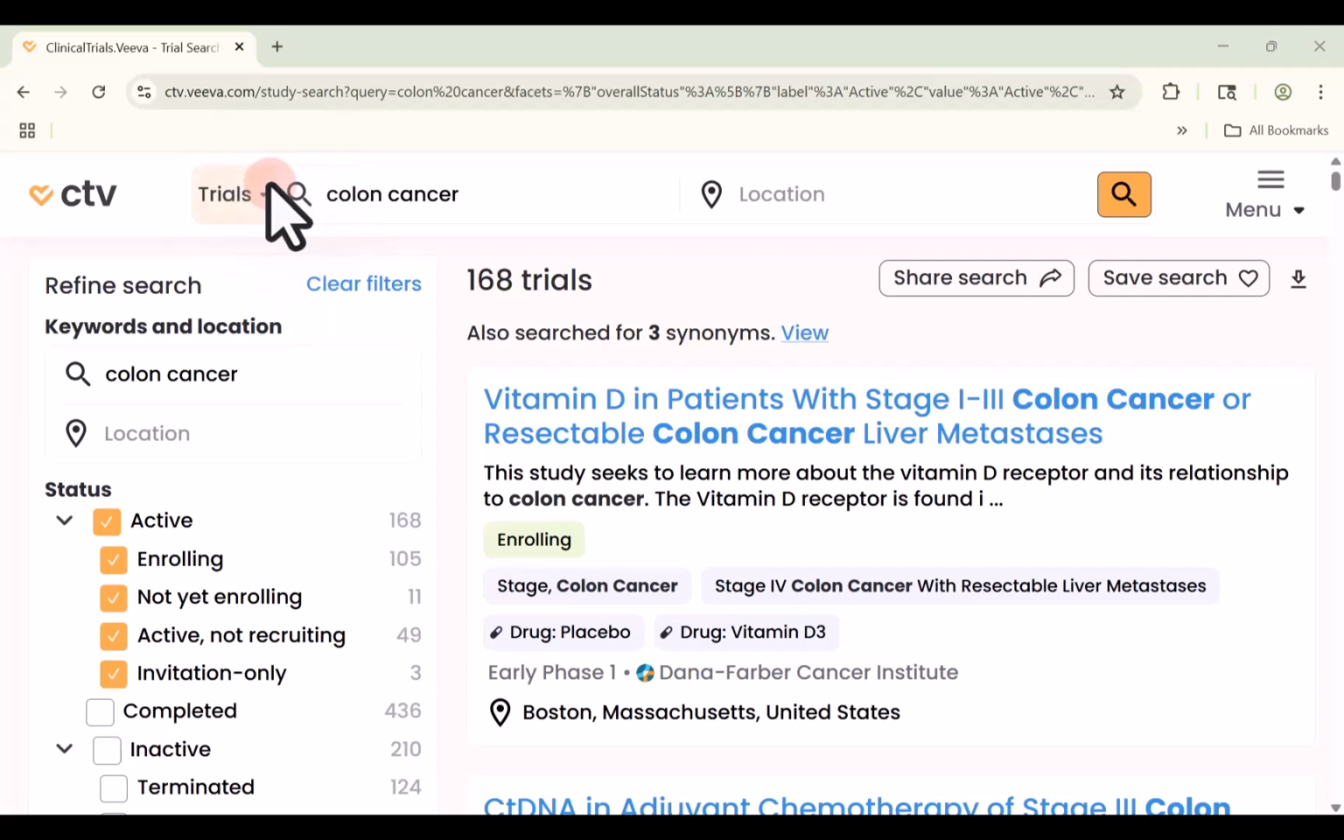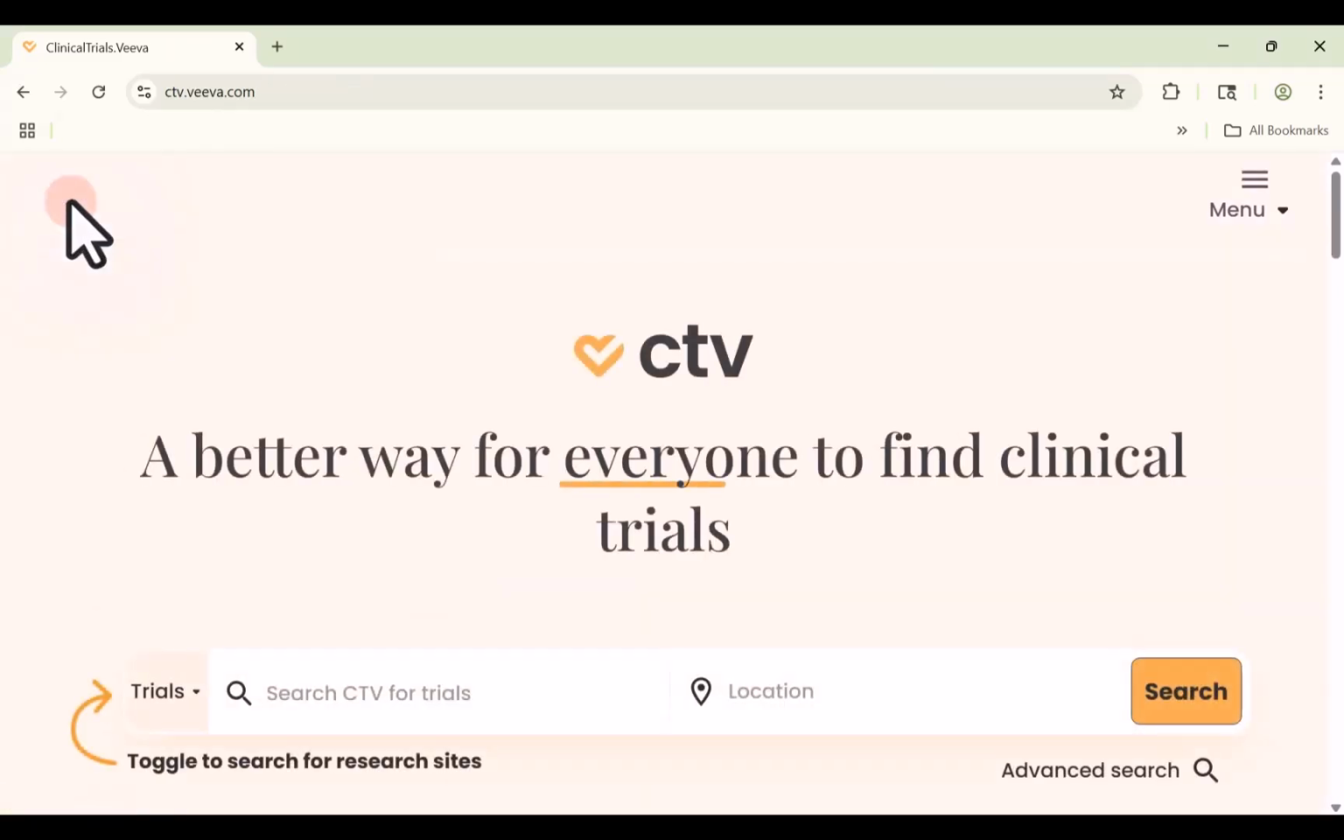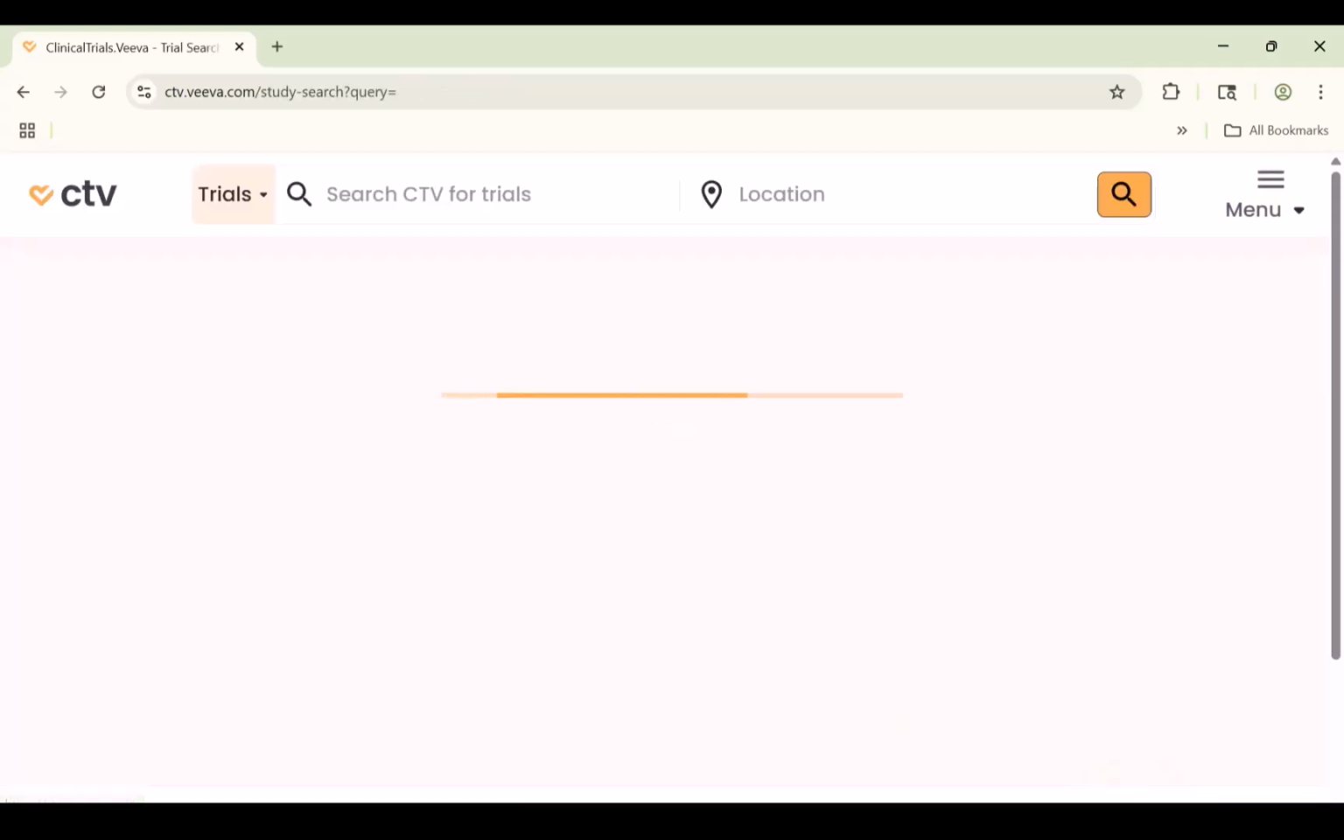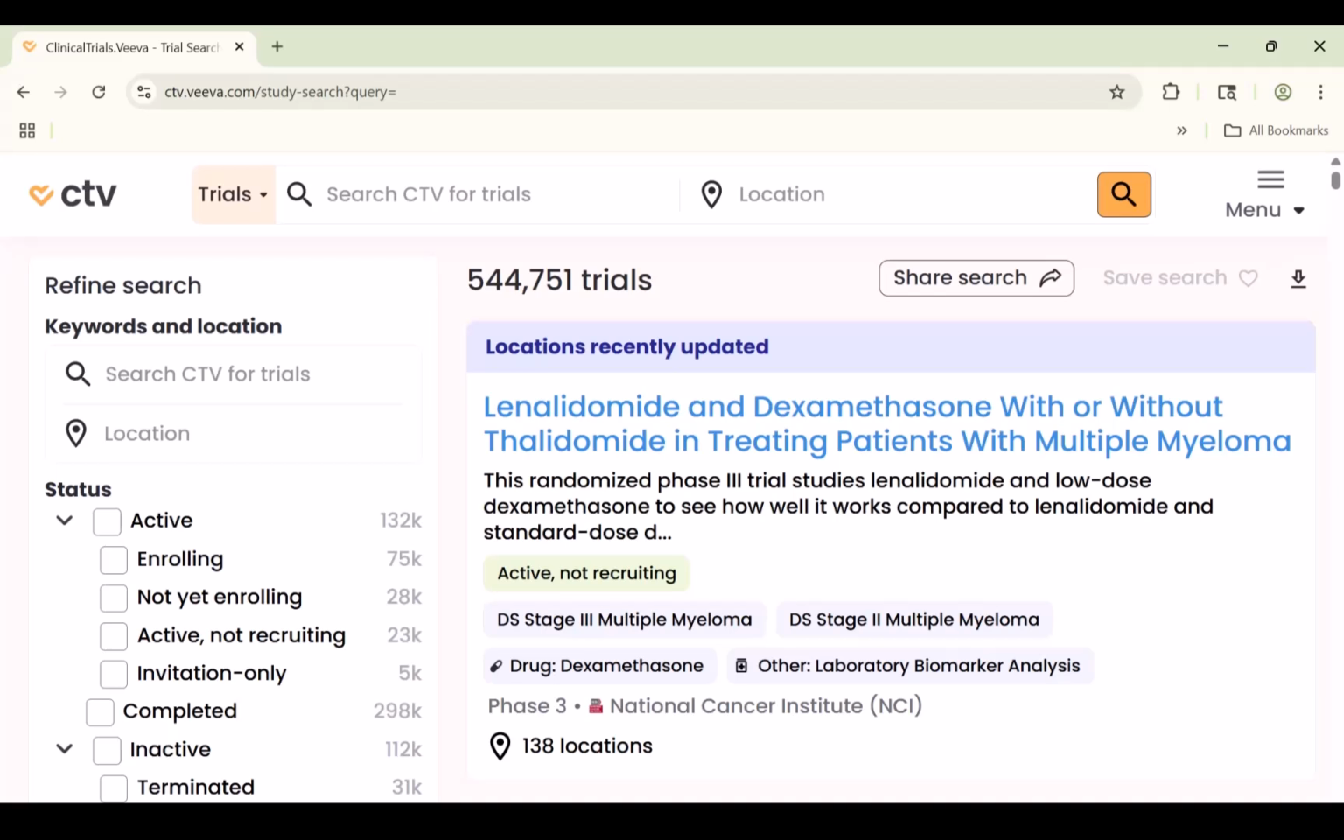But let's go back to the homepage. Click on the logo. And here we are. The advanced search takes us back to that same page. Here it is. Let's go back home again.